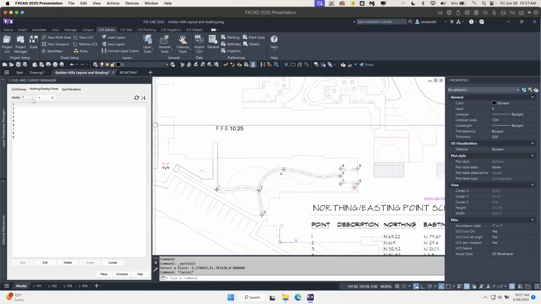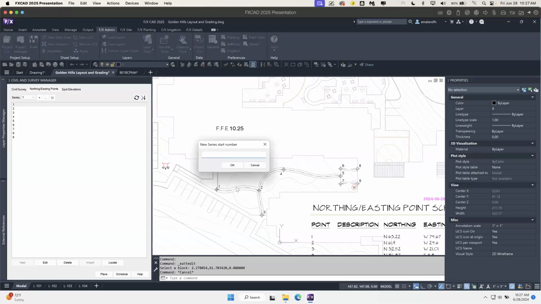So if I go over to series, maybe I want to organize them by 1000 series, 2000 series, whatever. Sometimes you might use series to denote, okay, the 1000 series, I'm marking out all the walkways. The 2000 is for all the parking lots, that sort of thing. You can organize it however you want.